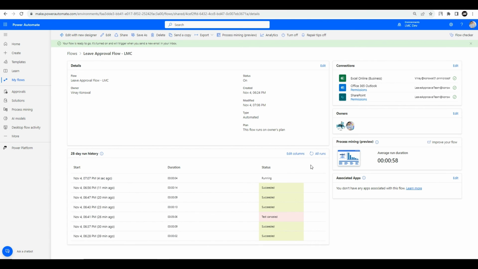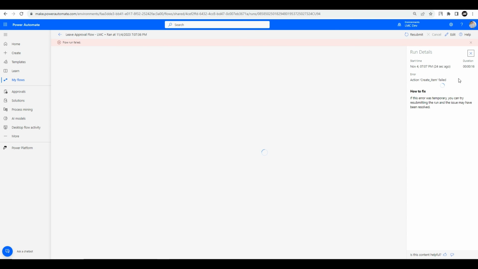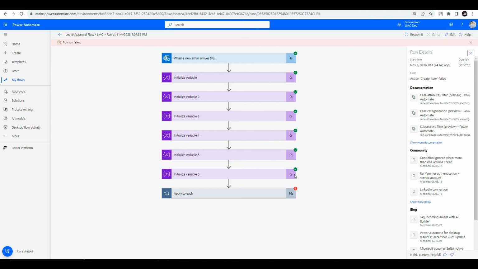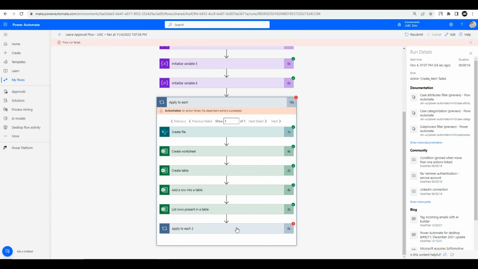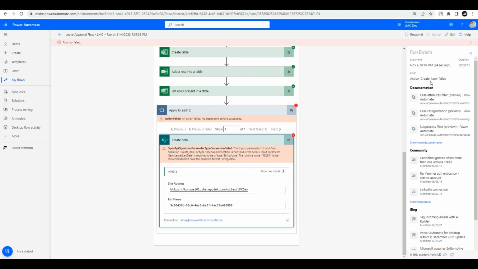Okay, see, it is in running mode. So previously it was taking 14 seconds. Let us assume this time it will take around 20 to 30 seconds. Okay, so it will take because we have more actions now, right? See, it failed. Let us see why it got failed. So I'll click up here, and action.